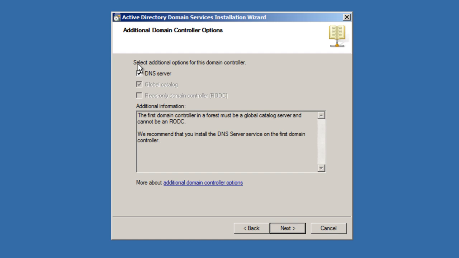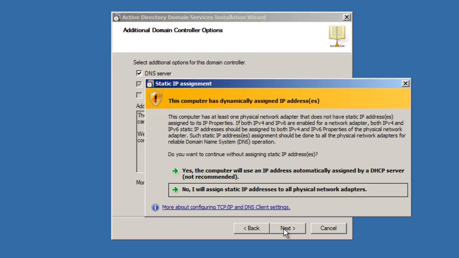So the first domain controller must be a global catalog, so it's grayed out. We can't even change that. And the first domain controller cannot be a read-only domain controller. DNS here is optional. So if we had a DNS server already set up, we can point to it, but we don't. So in this case, we have to make sure the check mark is there and install the DNS server on this domain controller. And here you can see we recommend that you install the DNS server on the first domain controller. So we can just hit next here.